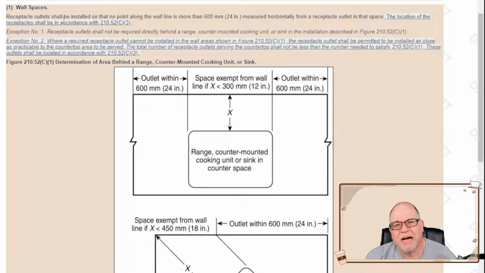So receptacle outlets shall be installed so that at no point along the wall line is more than 24 inches measured horizontally from a receptacle outlet in that space. The location of the receptacle shall be in accordance with 210.52(C)(3). So that is going to tell us, again, that it probably can't be below 12 inches. It can't be higher than 20 inches. But remember, we're talking countertop, the wall space.